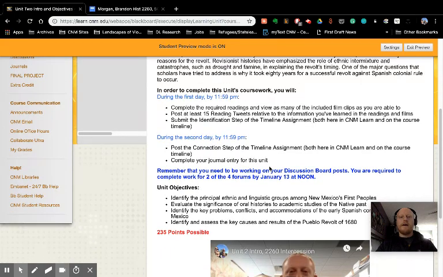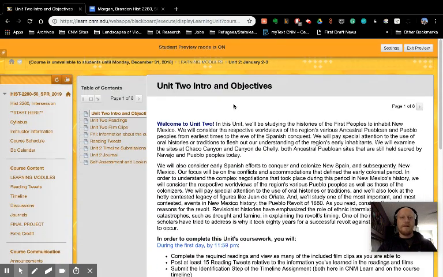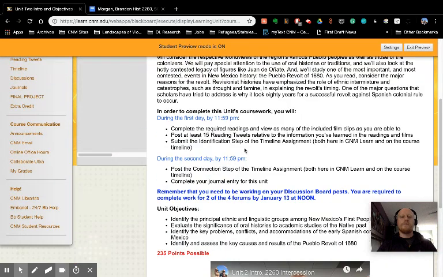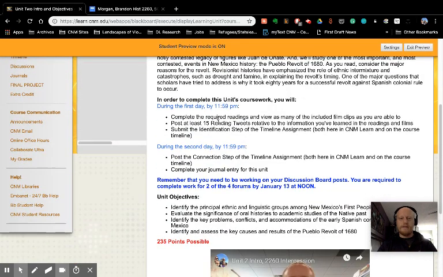All right, then here's the checklist. So during the first day of the unit, remember this unit is January 2nd and 3rd. So January 2nd, you need to complete the readings, complete your reading tweets. That's 15 comments and 10 comments and 5 replies. Kind of like taking notes as you read. You'll get more on that in the reading tweets assignment. Complete those and submit the ID step of the timeline assignment.